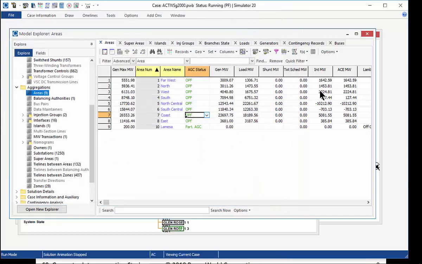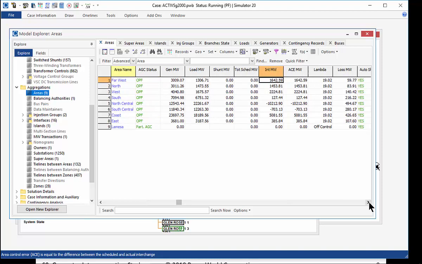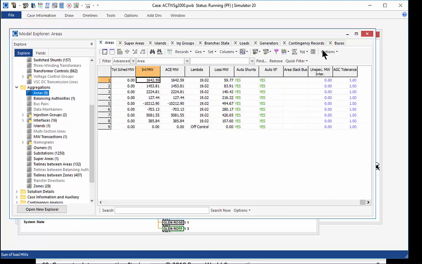Actually, if I look at those right now, when I turn that super area off control, I got all these non-zero ACEs that popped up because the case was dispatched with one giant super area. When I take that off control, then it'll try to enforce these transactions if I went to solve the power flow right now. And I don't want to do that because I don't want to move all of this power around. I don't want that to all be zeroed out. So one of the things that the auxiliary file will do is it will set the unspecified megawatt interchange for all the areas to equal the present interchange so that the ACEs should go to 0.